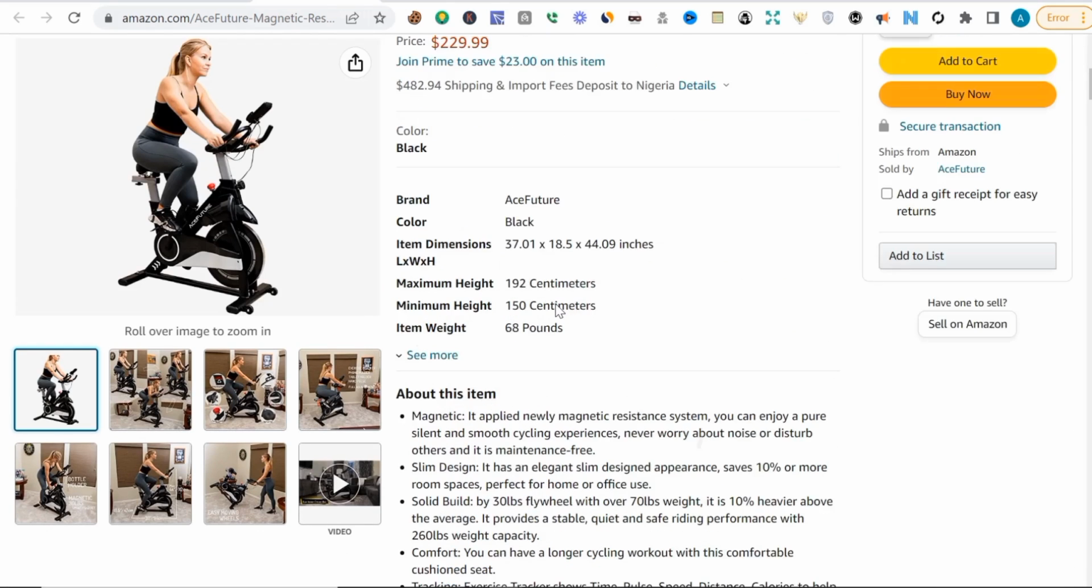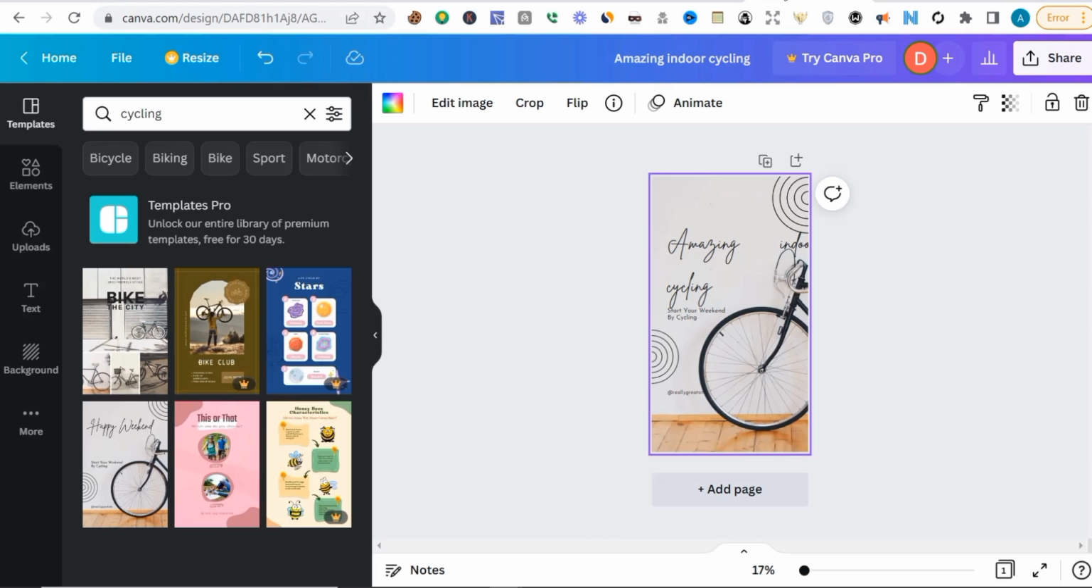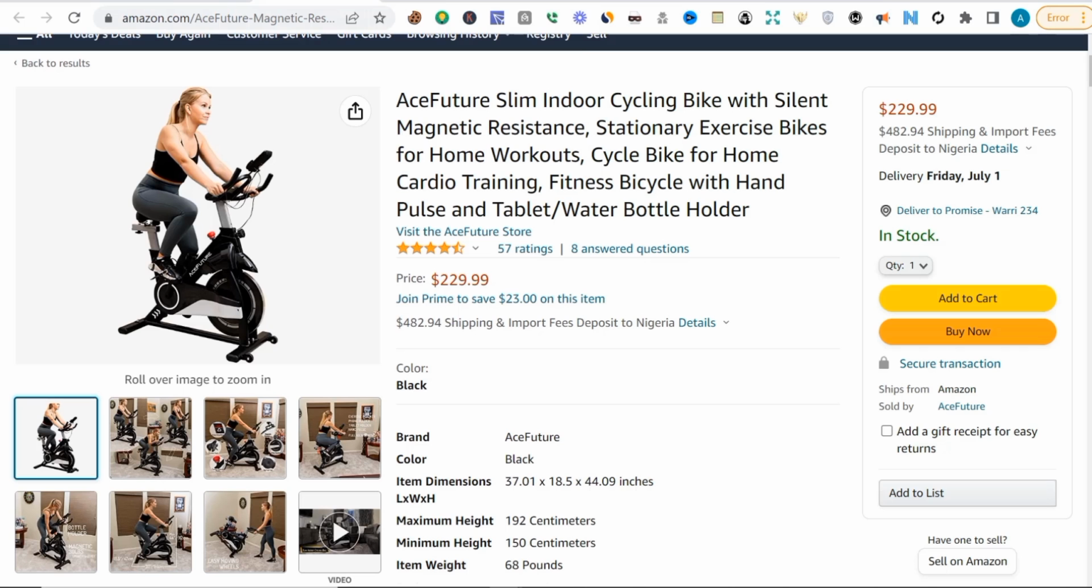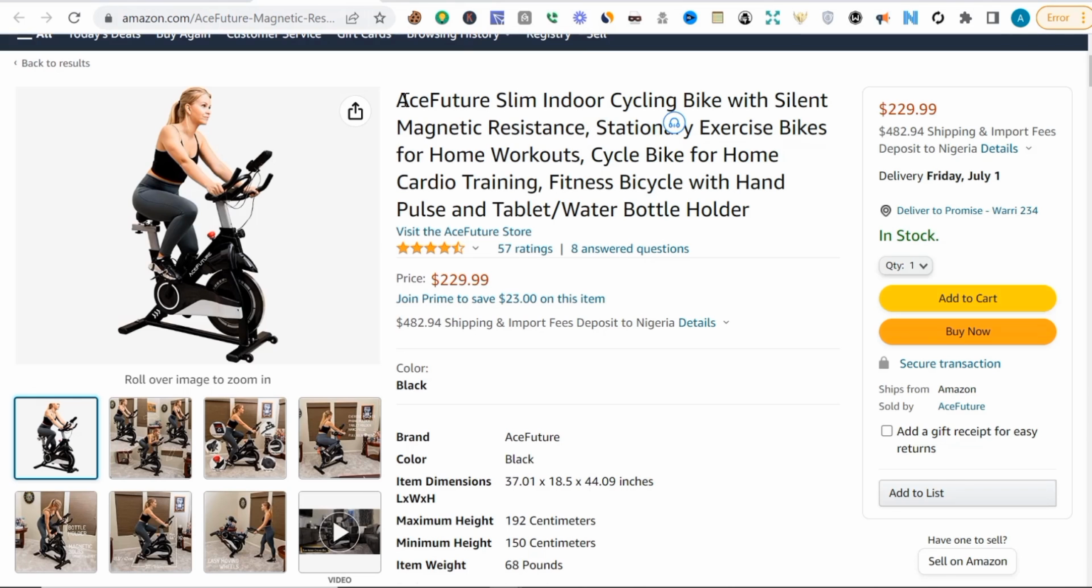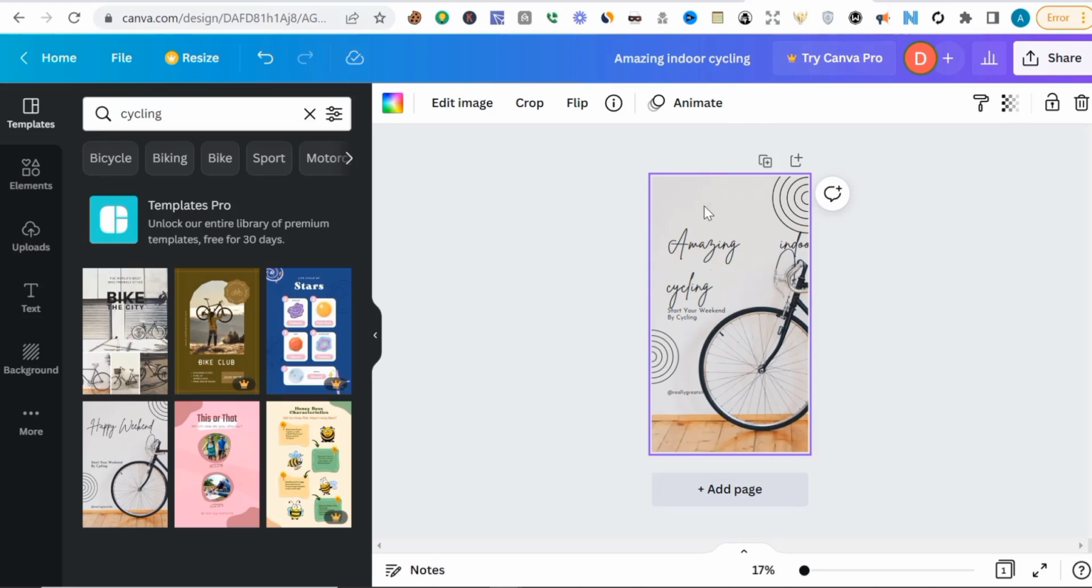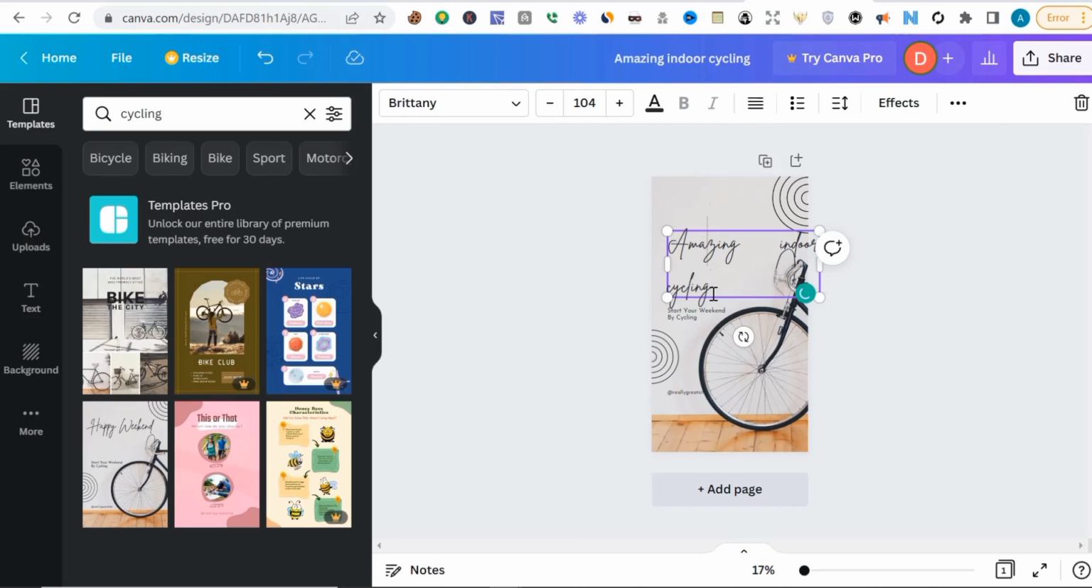So let the title in your Canva design tally with the title you have in your Amazon link. You just copy this. Good. So we'll copy, then go to our Canva and click on those fonts there. Those ones are just samples. You can delete them and put your own. Good. Look at our own now.